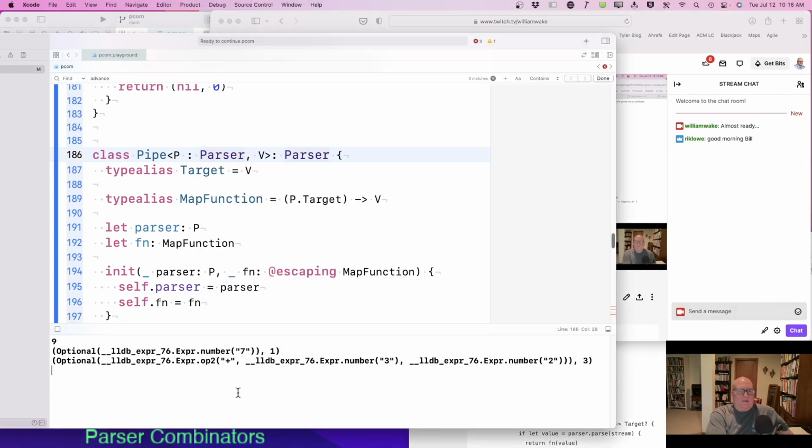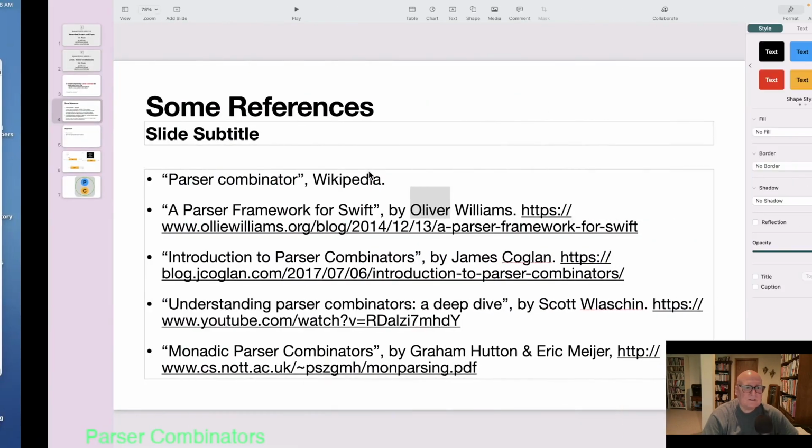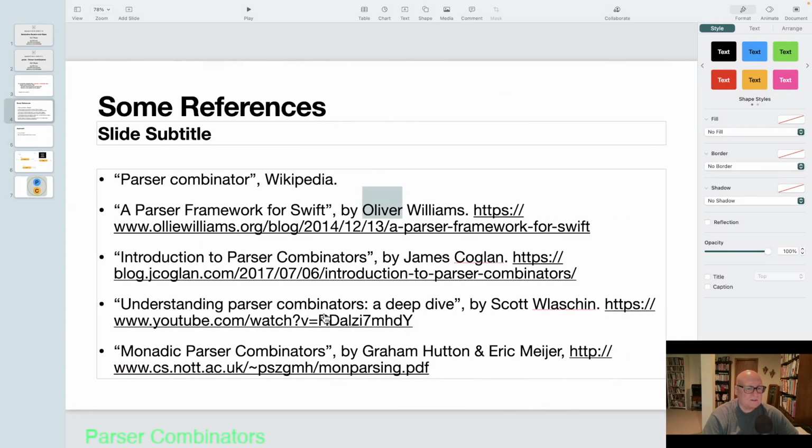Okay. I mean, this is a place where y'all can come to my rescue for sure. What am I missing? I mean, one difference. So I watched the Scott Wlaschin video from the references, and he's working in F sharp. So there are definitely differences.